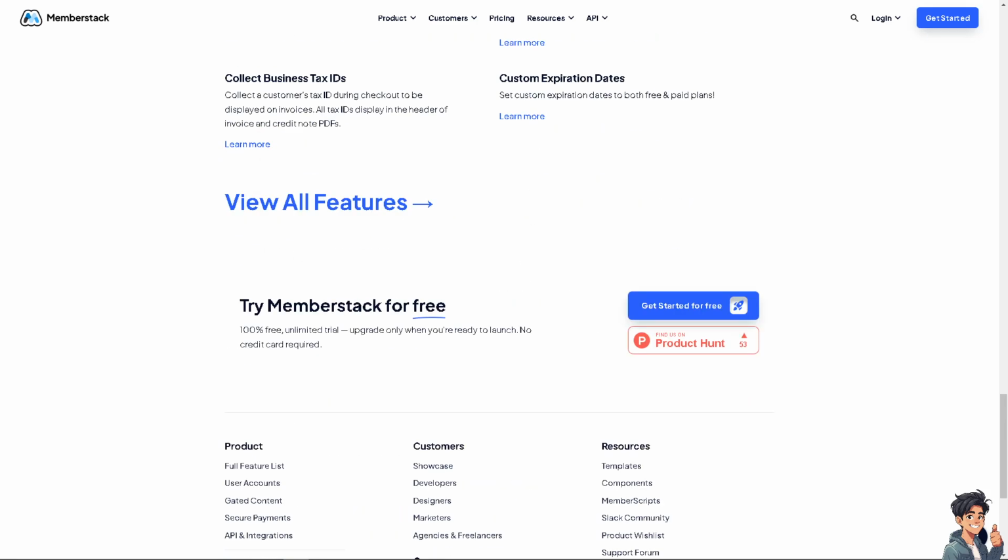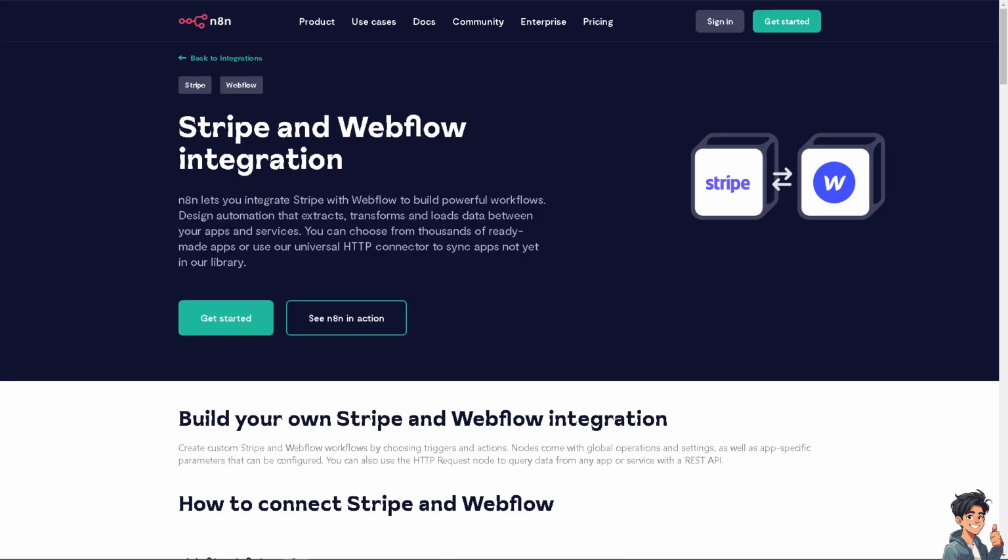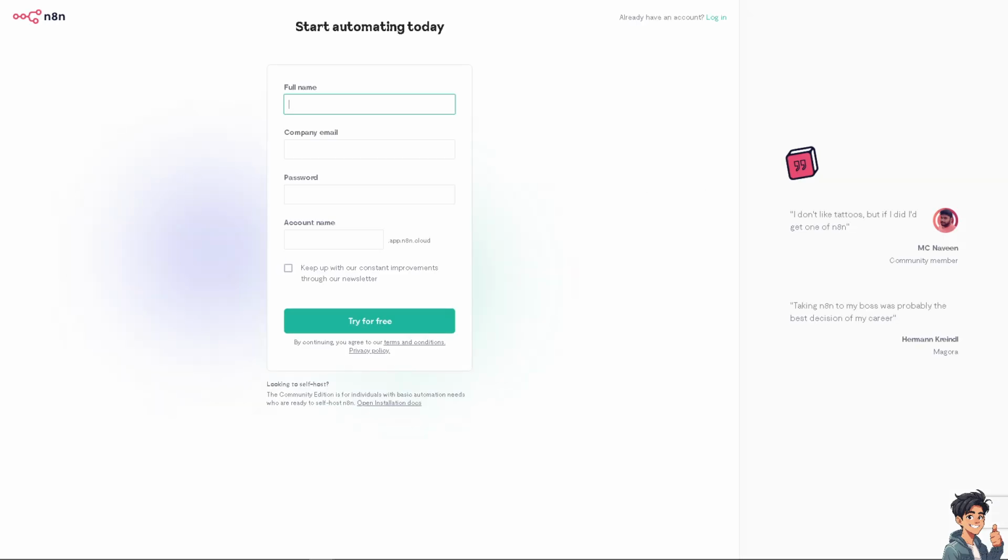All right, if you don't like this one, you might want to choose N8N, the Stripe and Webflow integration. You integrate Stripe with Webflow to build powerful workflows and design automation. You see, if you click this option right here, get started, you have this option. You can even switch from Webflow to Stripe. All they're going to ask is your full name and company. Don't worry, it's free. There's no credit card required, and you can start automating today. So I've used this in the past, and boy, it works wonders.